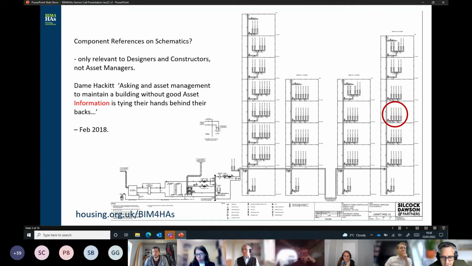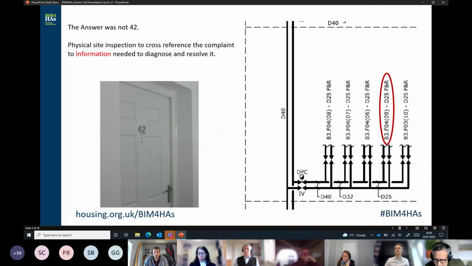There's a little bit of a reference there about what the impact is on asset managers. I think it was a really good quote from Dame Hackitt from back in February 2018. So what does this mean in more practical terms? I was sent out on a particularly long-standing complaint. There was an HIU, or district heat network, issue with the circled flat there.